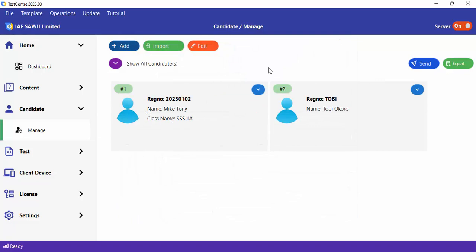So what about if you want to add in bulk? You have, let's say, 1,000 candidates or 500 candidates and want to add in bulk.